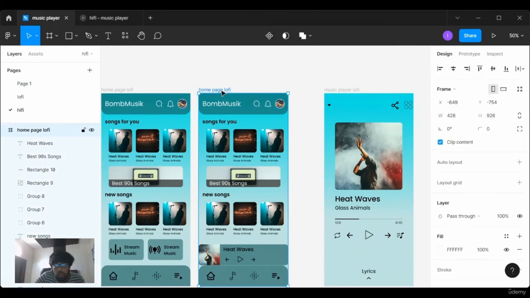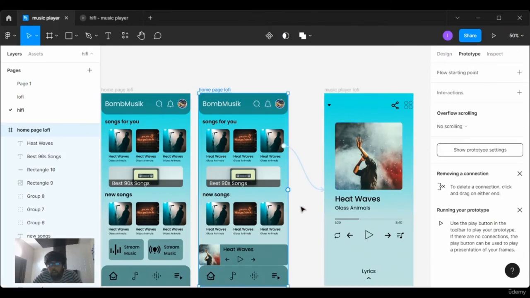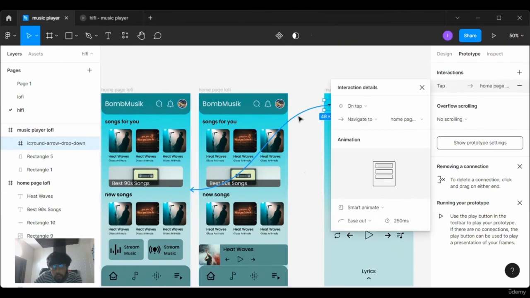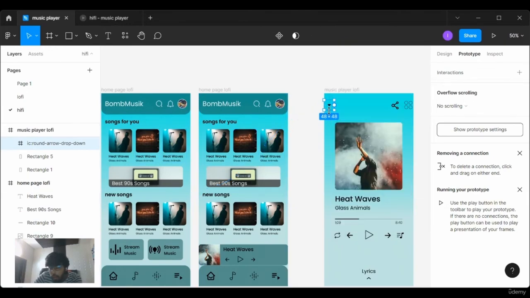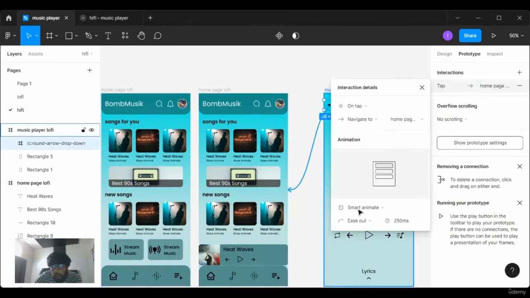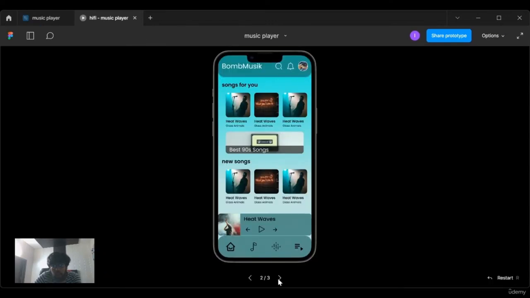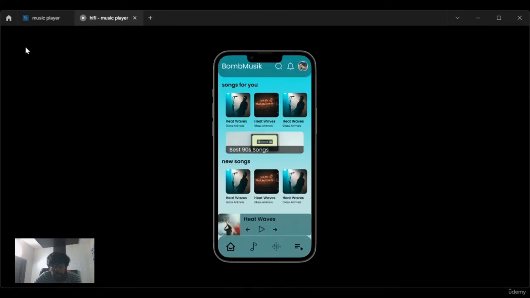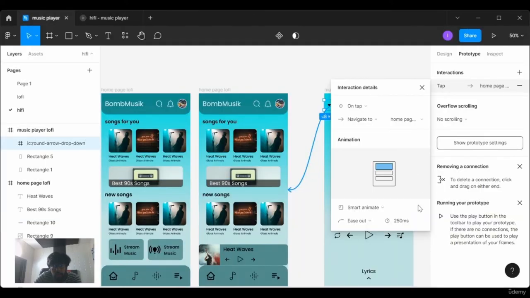So what we are going to do? We are going to prototype again. If anybody clicks here, you will not go to this particular part. I will delete that. If anybody clicks here, we go to this part, the smart animate. Let's go back to the prototyping thing. If anybody clicks here, you can see this goes down. I will just make this 250 as 350. Then you can see in a more efficient way.